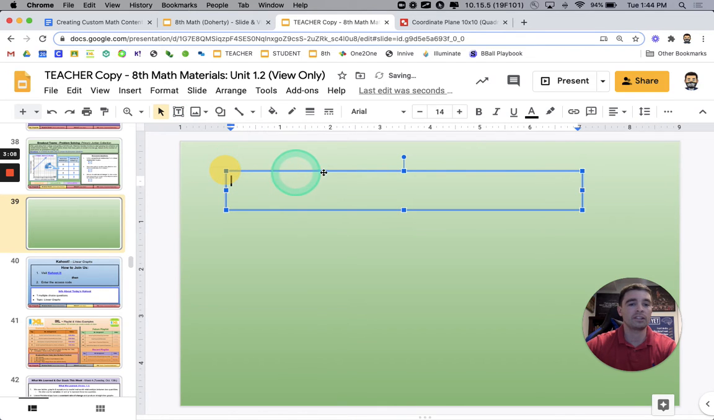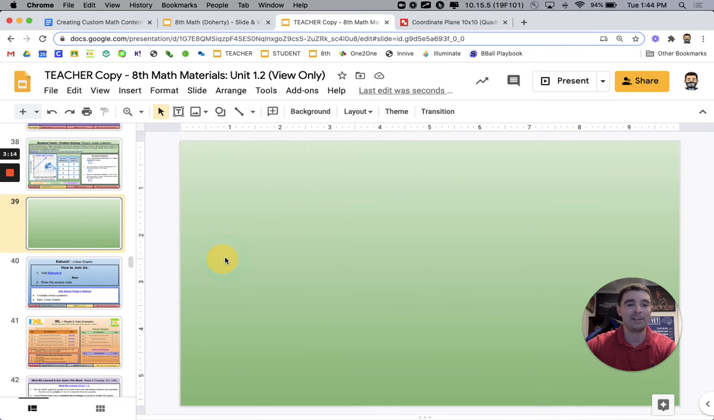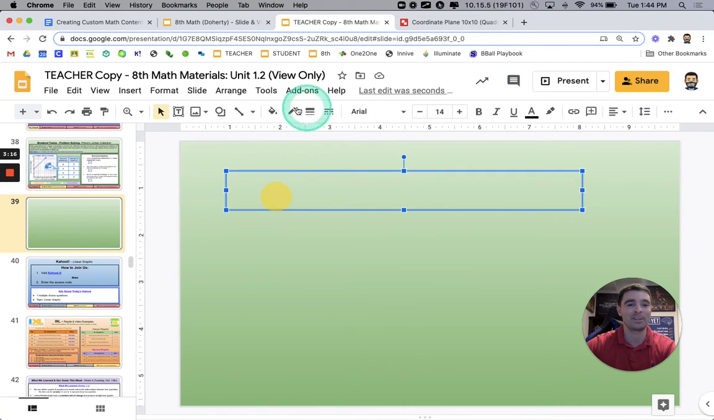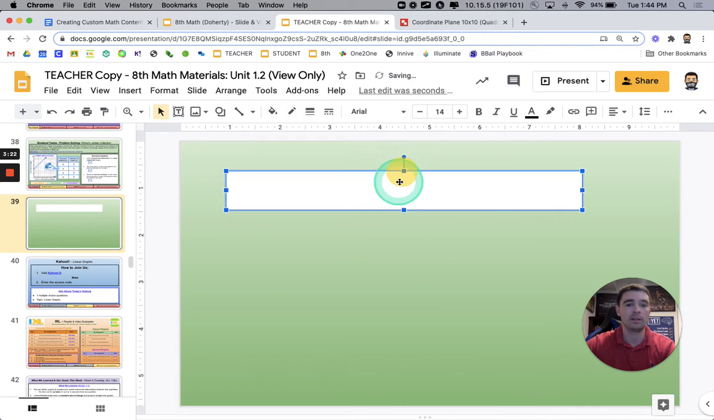And one of the first things I do is I like to change the fill color of my text box so it sticks out so I know where it is, because sometimes if I click away, I don't even know where that text box is anymore. So I'm going to go ahead and use this paint bucket right here, which is the fill bucket, to fill this with white. And now that makes that text box stand out a little bit better.